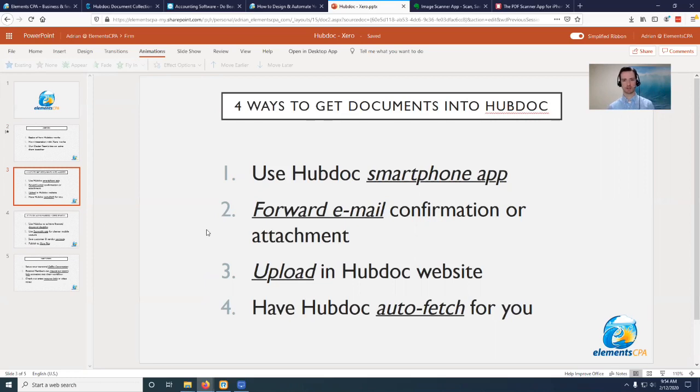So let's do a quick look at what each of them looks like in practice. I'm going to start with the Hubdoc smartphone app. I've got my phone here, and I've got a little sample receipt as well. I'm just going to pretend that I was out for a coffee, working on putting together the outline for this video, for example. And in just a moment, I'll bring this up on screen so you can see it too.